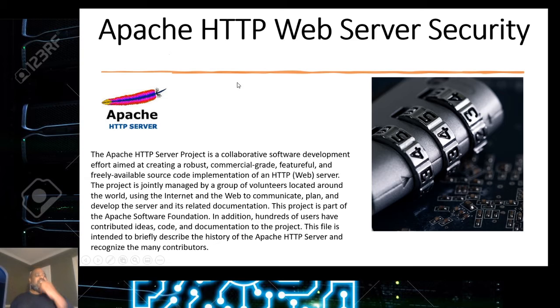The Apache HTTP Server project is a collaborative software development effort aimed at creating a robust, commercial-grade, feature-full, and freely available source code implementation of an HTTP web server. The project is jointly managed by a group of volunteers located around the world, using the internet and the web to communicate, plan, and deploy the server and its related documentation. So once again, this is an open source product, widely known, the Apache HTTP server.